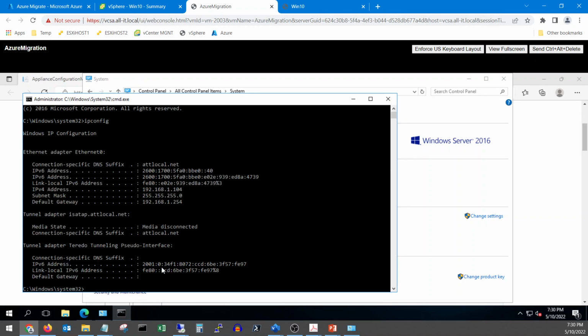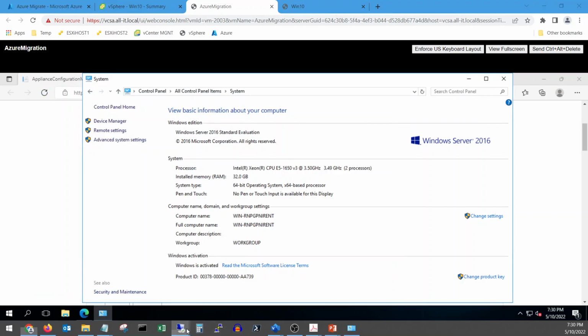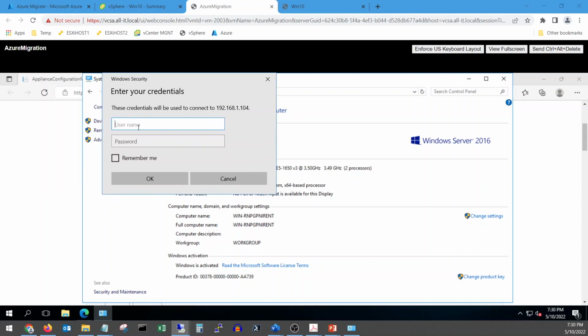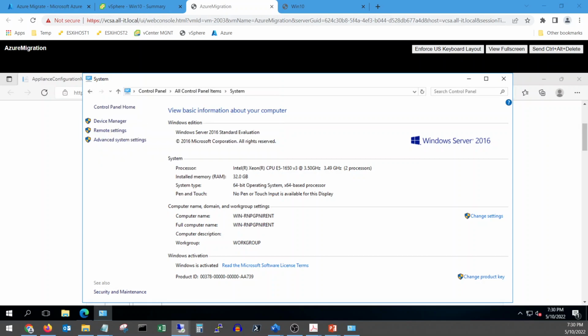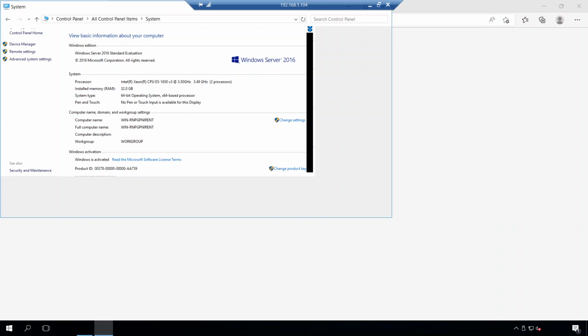ipconfig, just to see the IP address, 104. So let me try to log in using 104. Okay, so what we're going to do is use workgroup and administrator, and then use the password that we just created when we deployed the appliance. So we're going to say yes, and here we are.